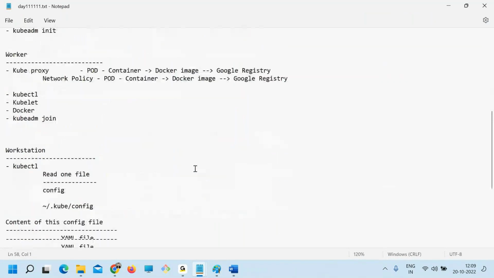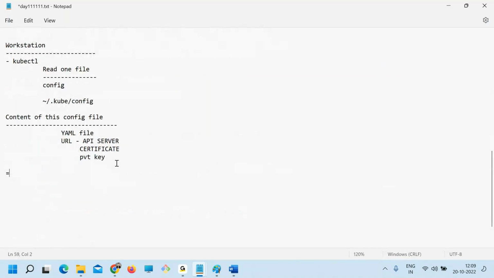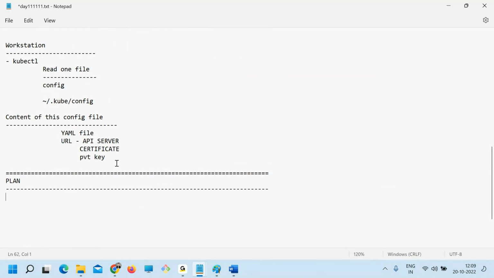Okay, so let's have a plan. Plan one. So guys, this is the plan. I am setting up a master and then a worker. The master is in Ubuntu, and the worker is also in Ubuntu. Now, mind it here, guys, I am setting up the latest version of Kubernetes.